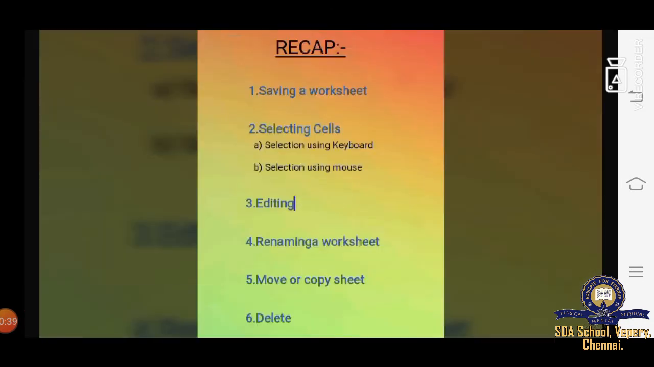Shall we have a quick recap of what we have studied in the previous lesson? Yes, we studied about saving a worksheet and selecting cells. Under that we studied selection using keyboard and selection using mouse. We studied about editing, renaming a worksheet, move or copy sheet and delete. These are the things we studied in the previous class.